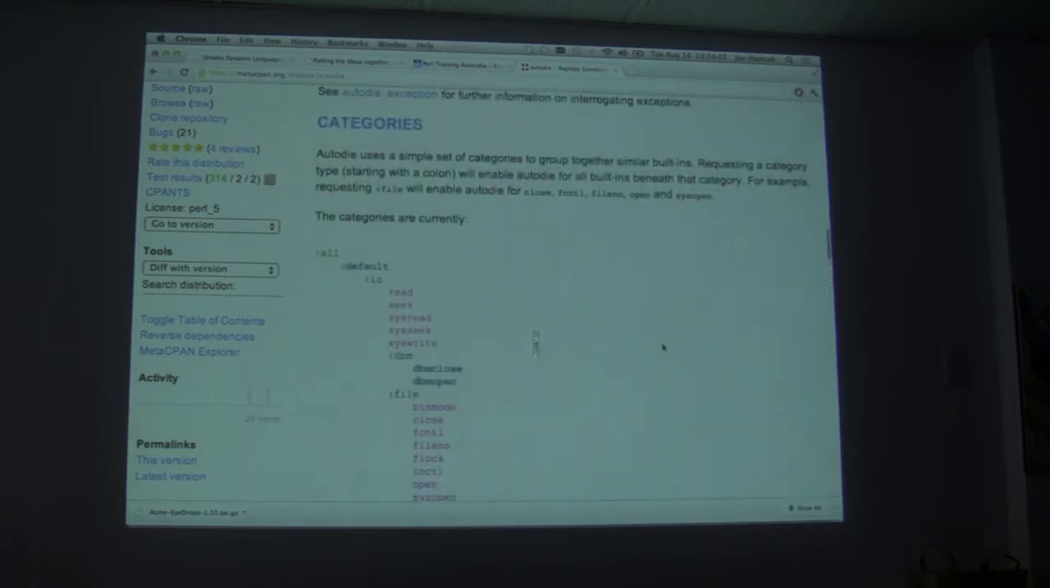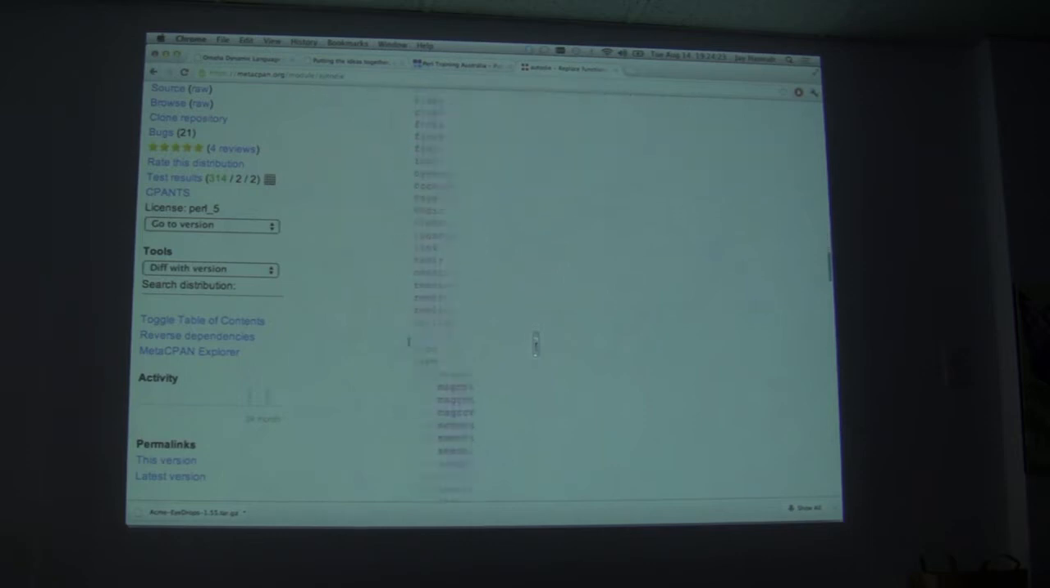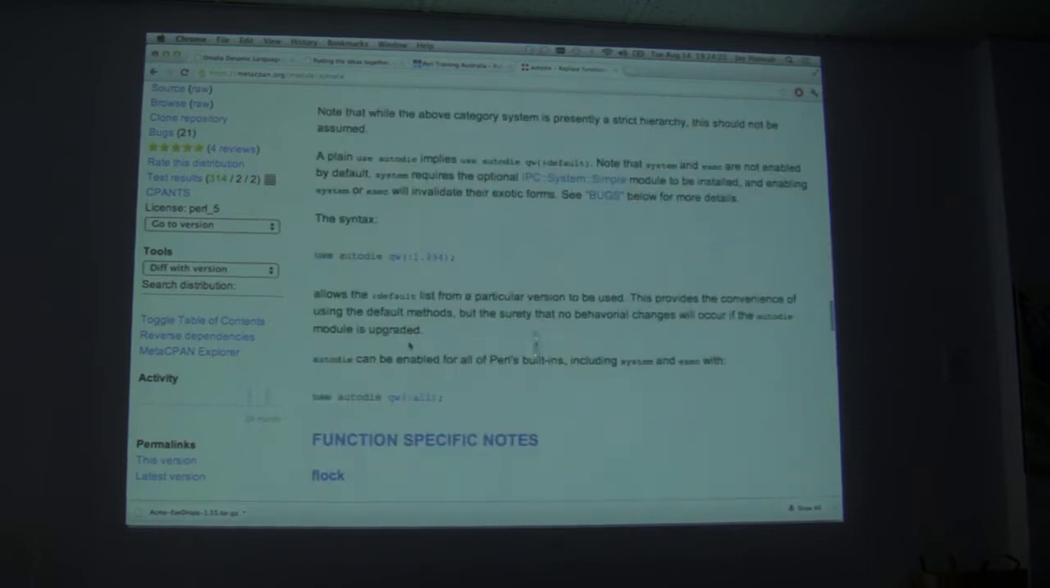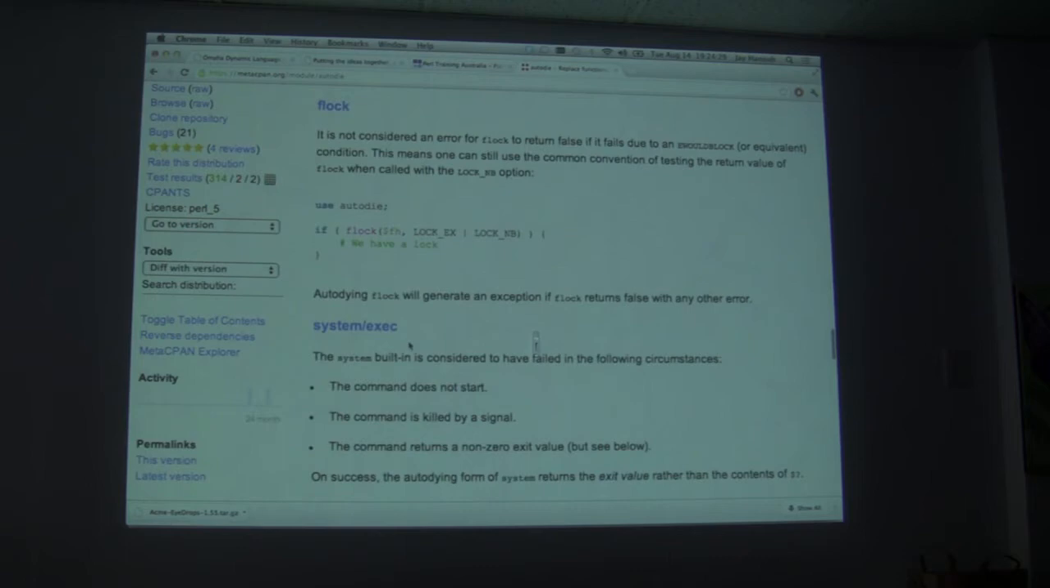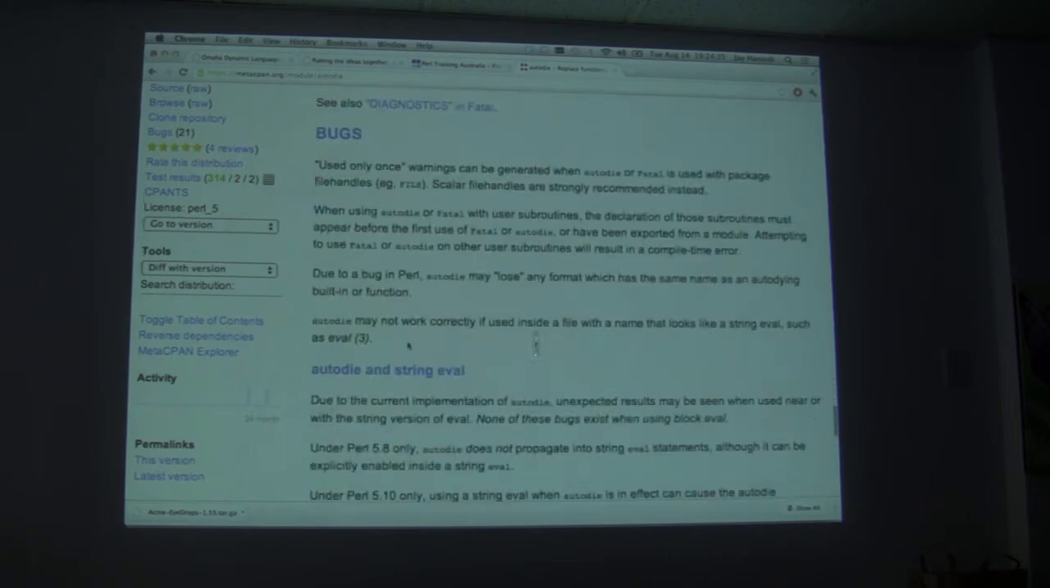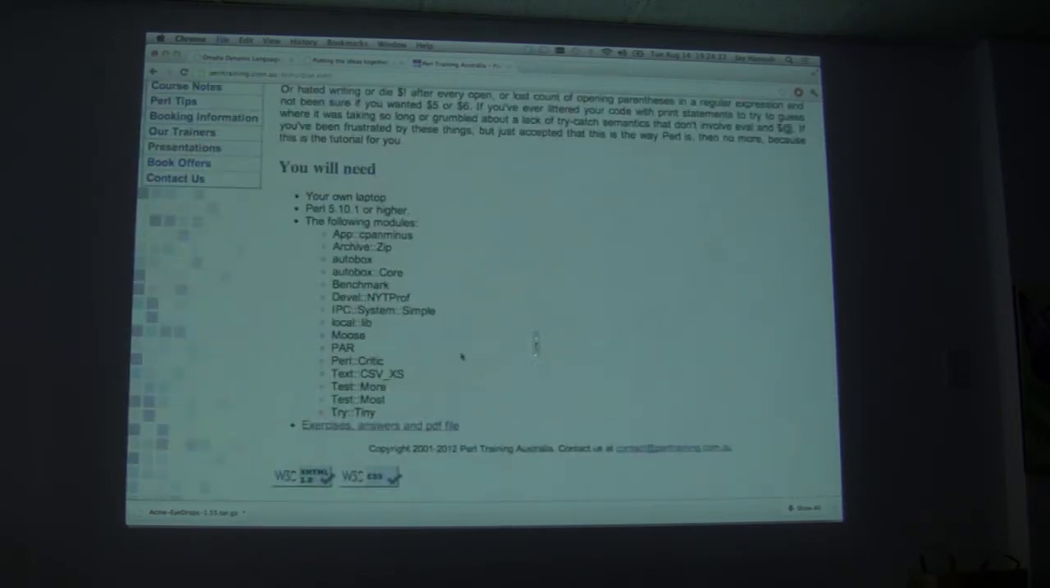These are all the categories that you can control. So if you do or don't want these things to have the default behavior, whatever the default behavior is, you can change AutoDie to do or not do these things as you see fit and change the messages and things, is my understanding. So, all right, so moving on.